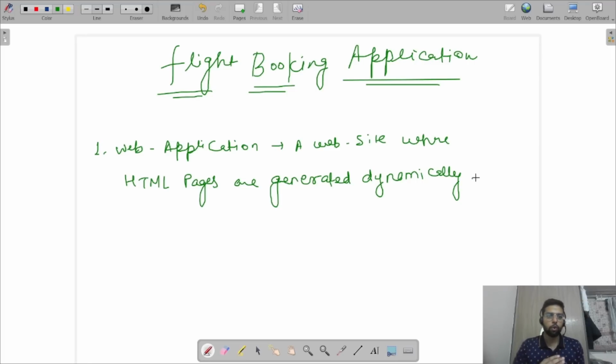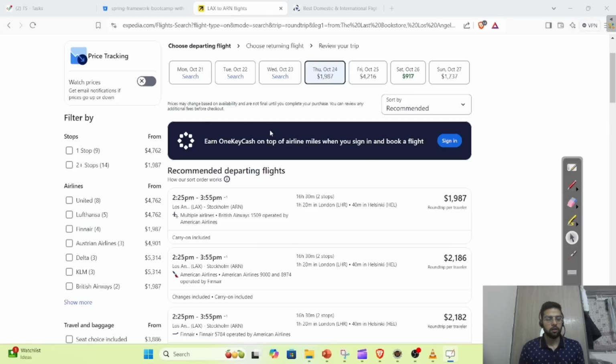We'll go till we finish building our flight booking application, so that after this you can build any application: flight booking, library management, school management, any application. So what is a web application? A website where HTML pages are generated dynamically. This is a web application.